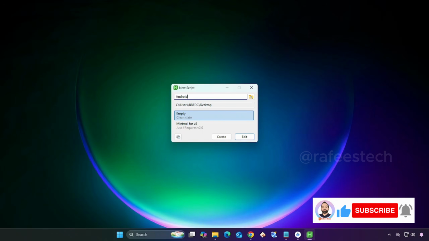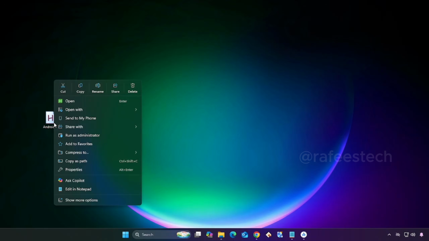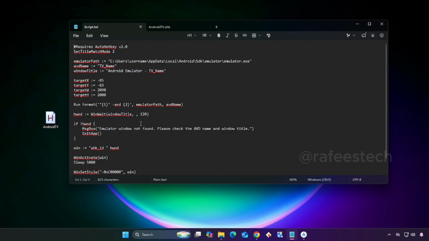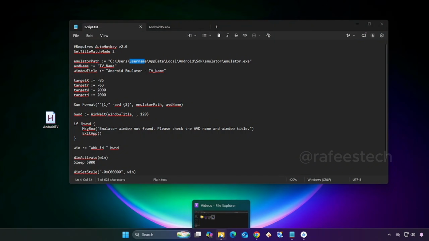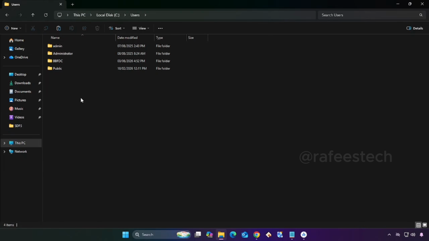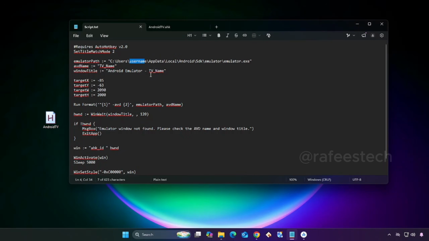Now give the script a name. For example, I'll name it Android TV. After creating the script, right-click on it and click on Edit in Notepad. Now we need to paste this script. But before pasting the script, you need to note two important things. First, you need the Android emulator path. Usually, the Android emulator is located in this path, but on your computer, the username can be different, so just replace your username. Second, you need your Android TV virtual device name.